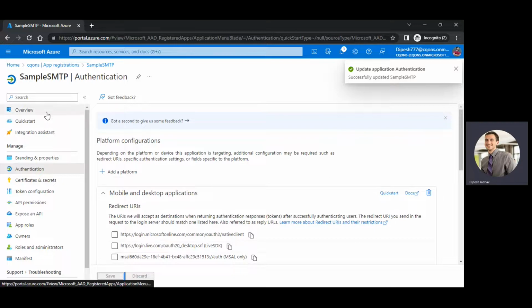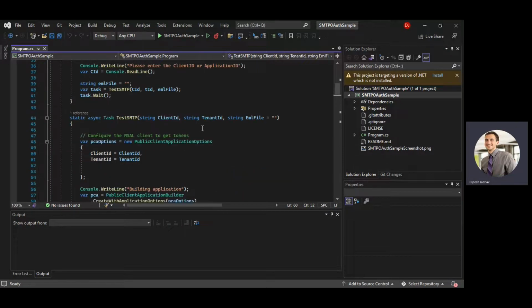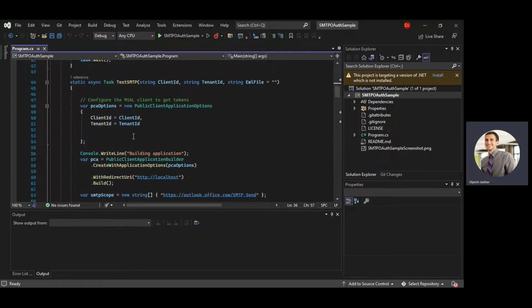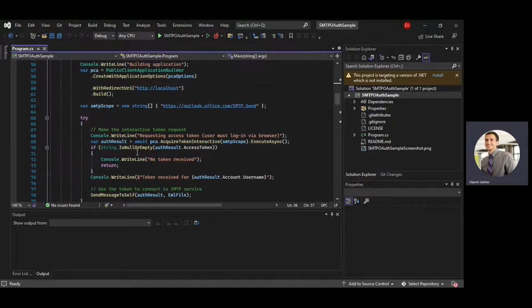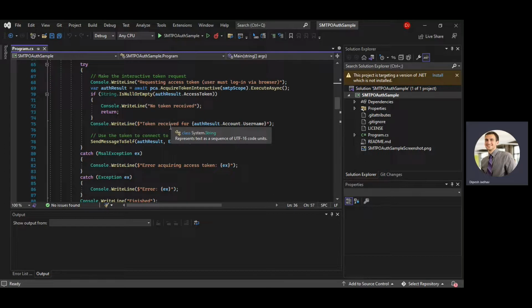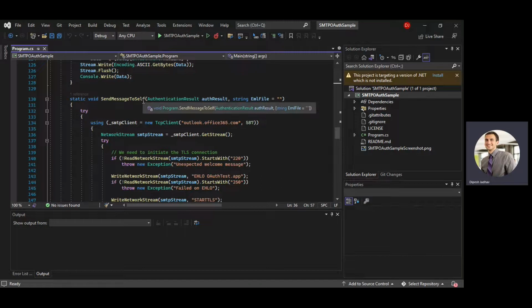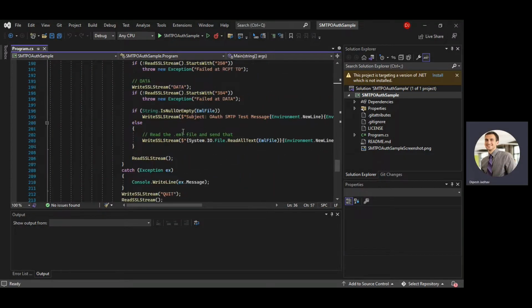Once you save this, go back to the overview section, and now we are ready to run this application. If you look at the application closely, we are only taking the tenant ID and the client ID from the user, and then using these two details to authenticate SMTP using OAuth, which is a modern authentication. Once we get the token for SMTP, we use that token to send an email. In this case, we would be sending the email to ourselves. All right, let's get started.